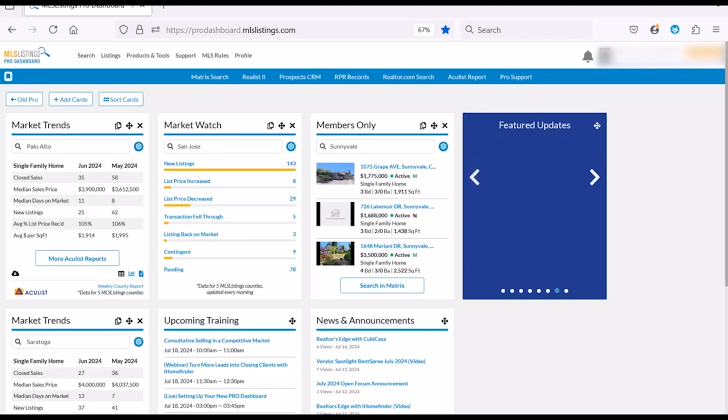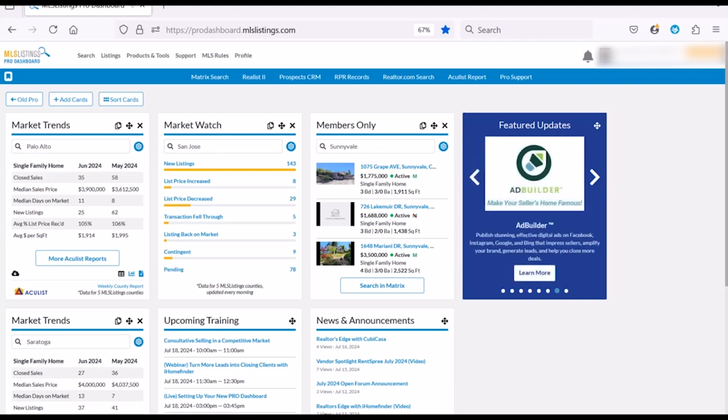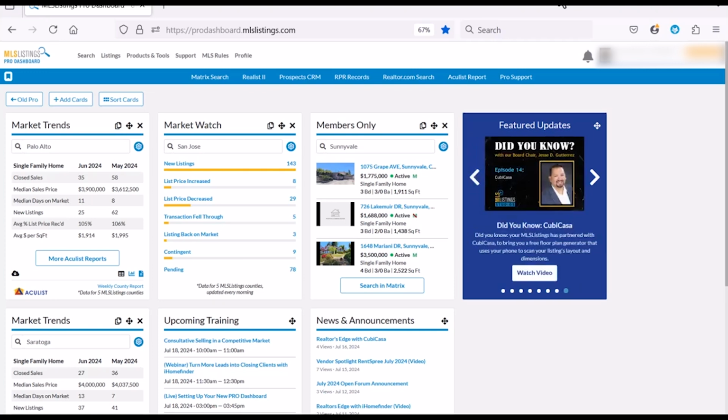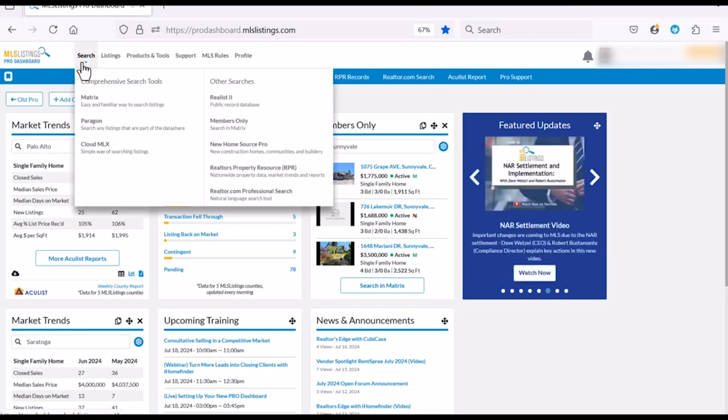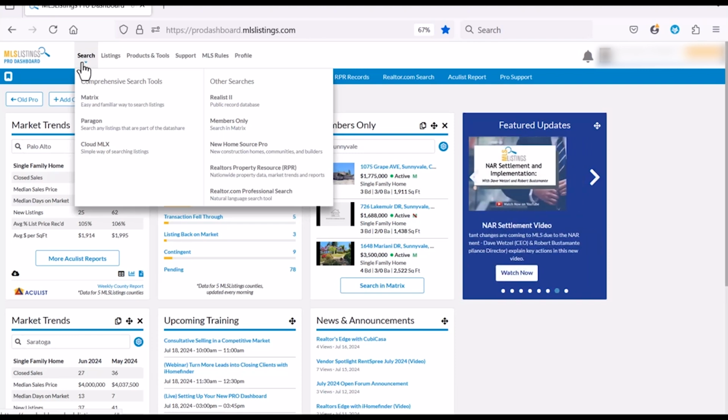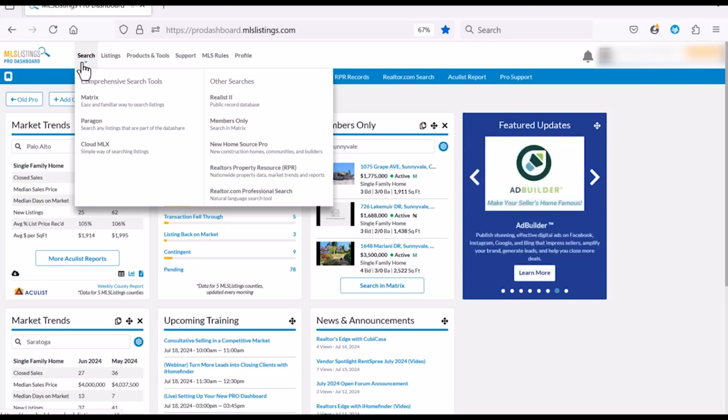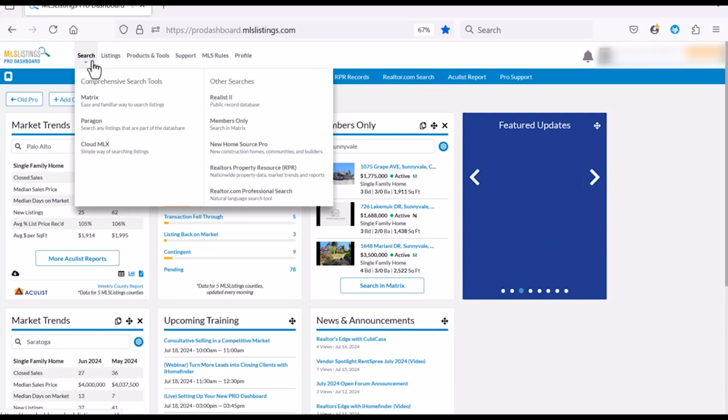The new Pro Dashboard delivers a clean and easy-to-use design that is mobile-friendly and customizable to suit your personal needs and preferences. At the top of the page, you'll find links to a comprehensive set of search tools, such as Matrix and Paragon, as well as other search tools such as Realist, RPR, and Realtor.com.